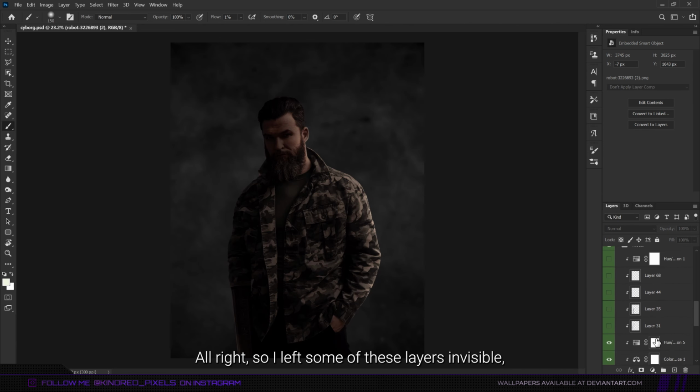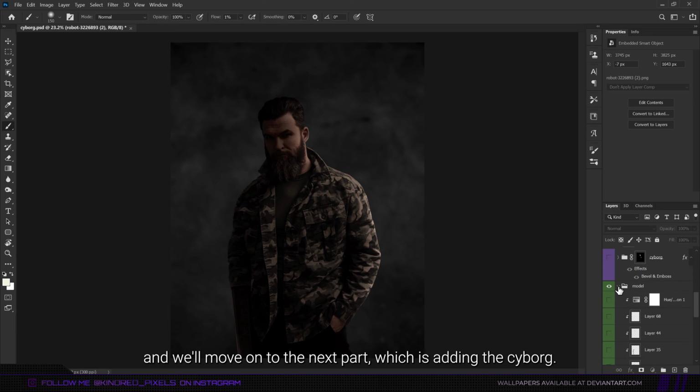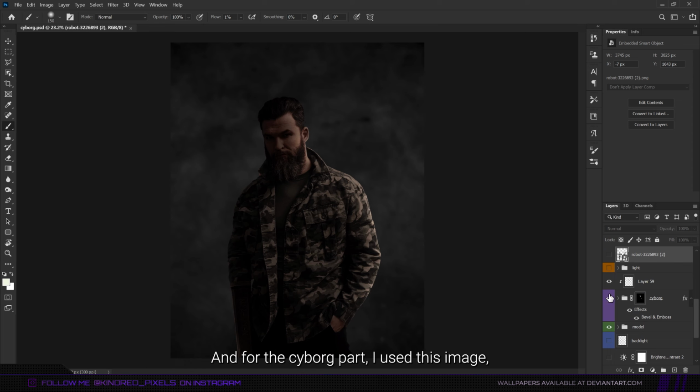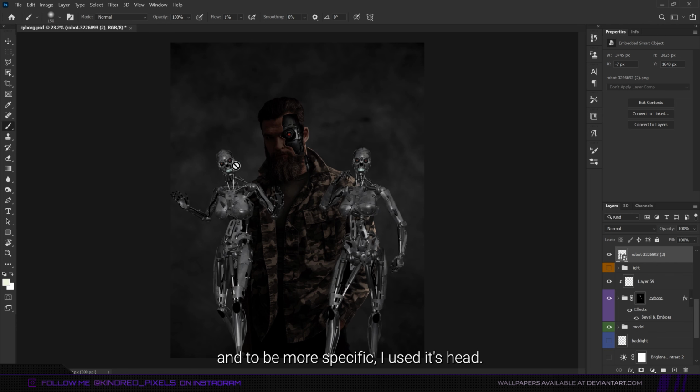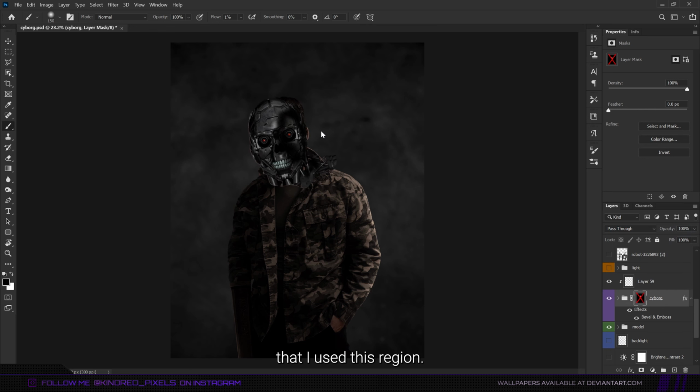Alright, so I left some of these layers invisible because we'll be coming back to them later on. So for now, we'll just leave it like that, and we'll move on to the next part, which is adding the cyborg. And for the cyborg part, I used this image, and to be more specific, I used its head. If I disable this layer mask, you'll be able to see that I used this region.